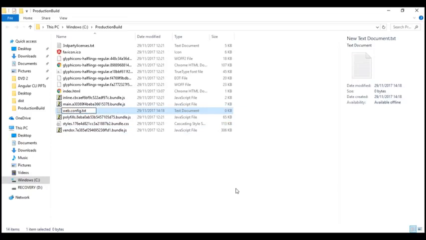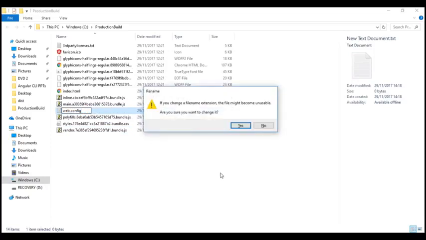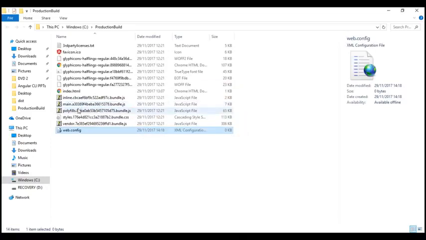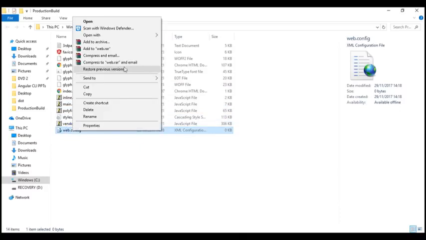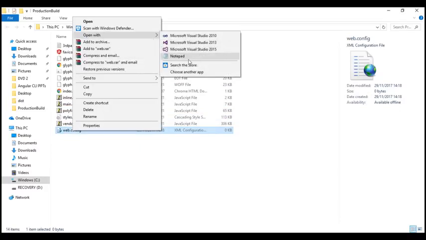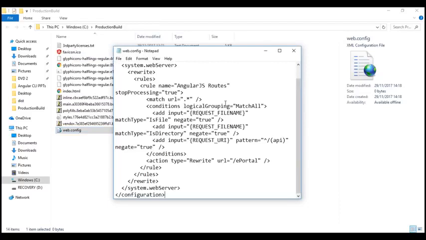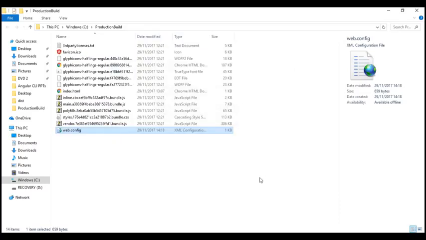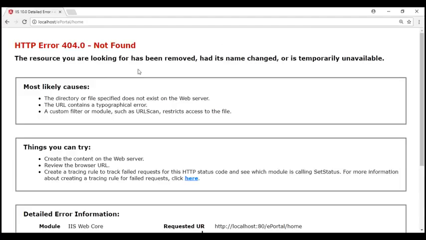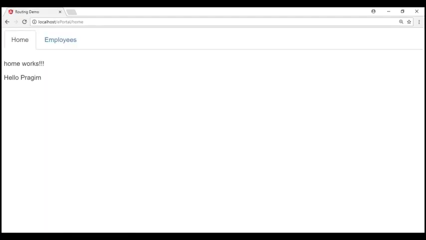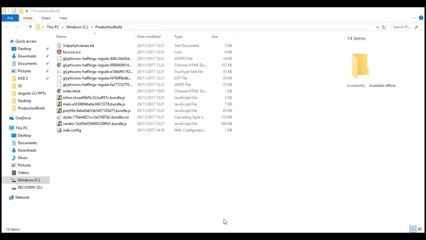And within this web.config, let's include the URL rewrite rule that we have seen on the slide. So let's open this with Notepad and then paste that same rule. Save the changes and close the file. Now let's go back to our web page, and when we reload this by clicking the button, notice it now works as expected.